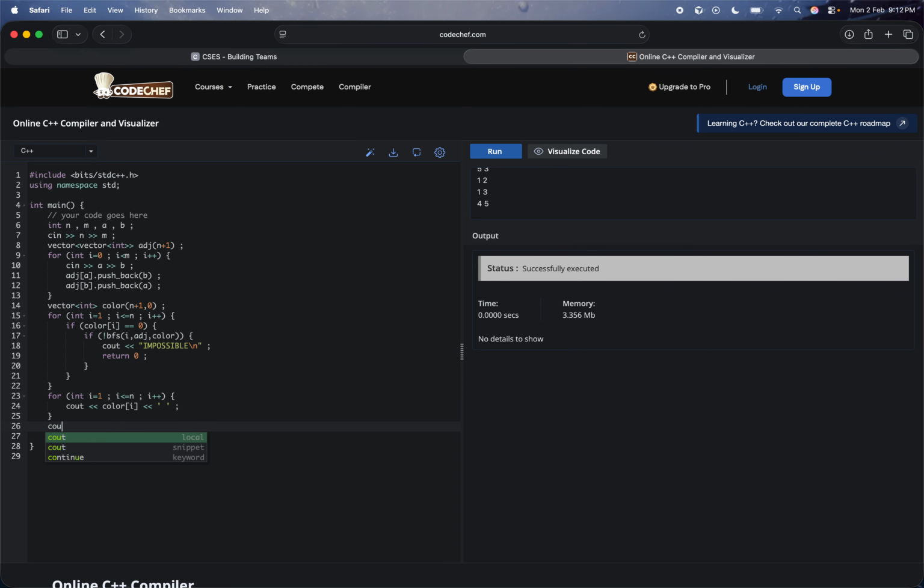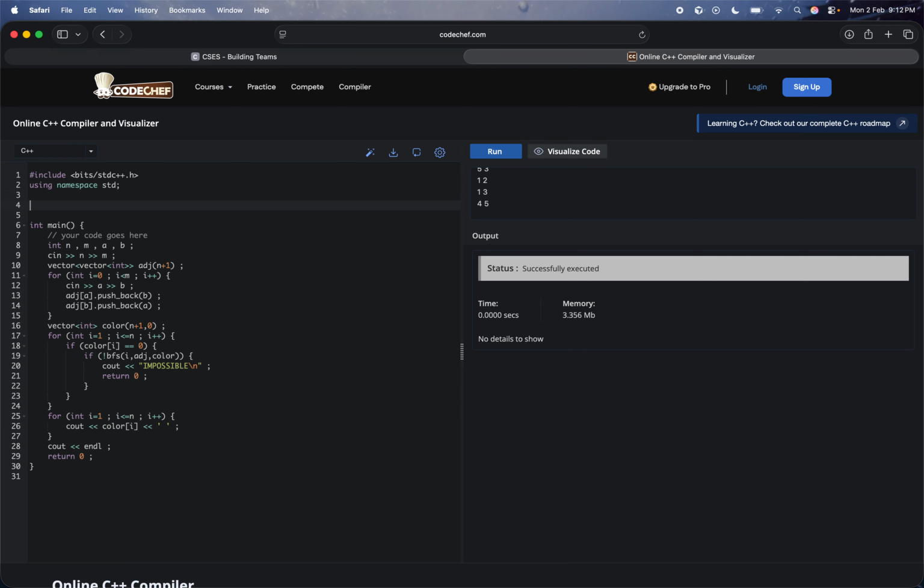Okay, and we just now need to write the BFS function. It is a boolean function and takes the start node, and we have to pass the adjacency list and the color array.